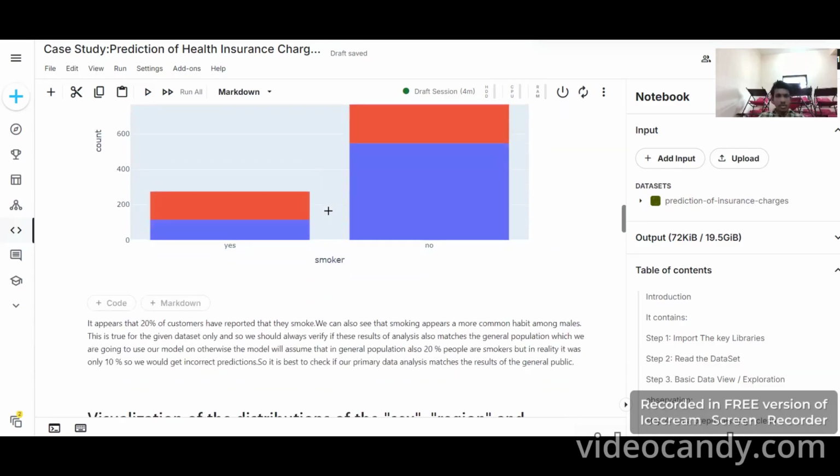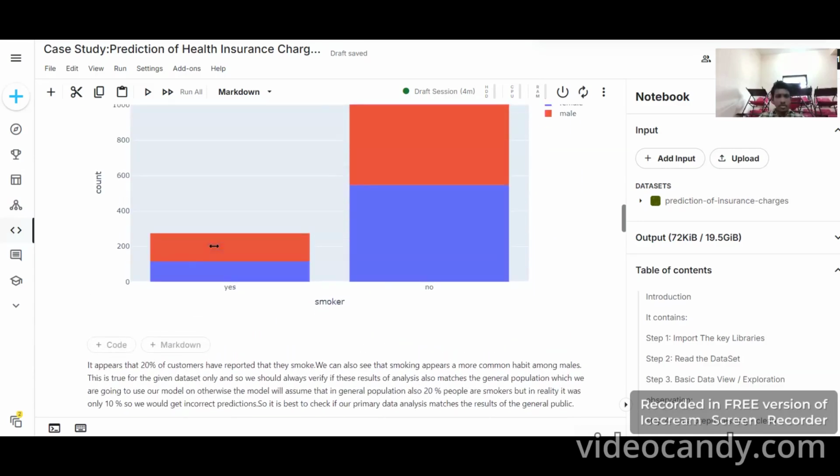In this histogram, it appears that 20% of customers have reported that they smoke. We can also see that smoking appears to be a more common habit among males.